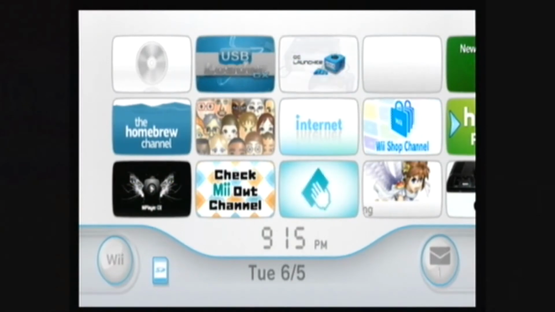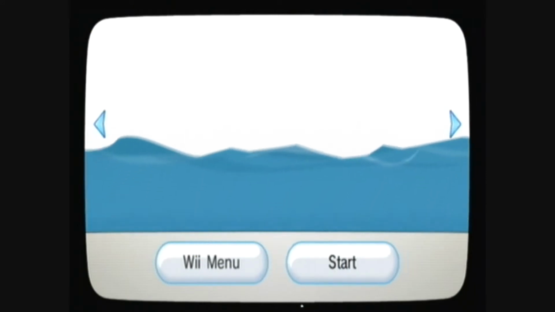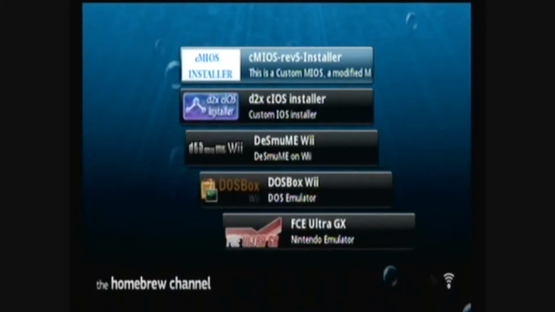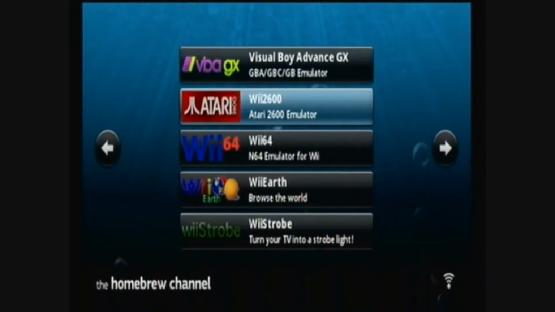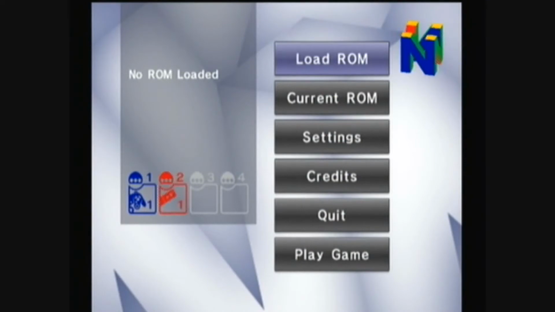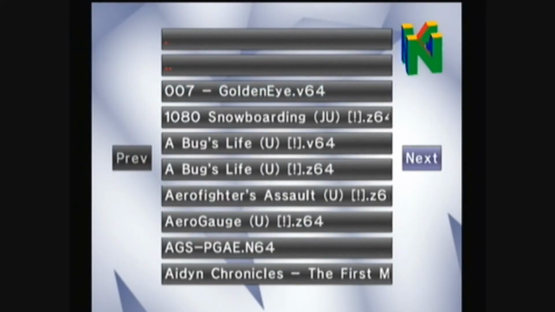And then go to the homebrew channel. Then go to Wii64 and load. Then you can go to load ROM and go to wherever your ROMs are. All right.